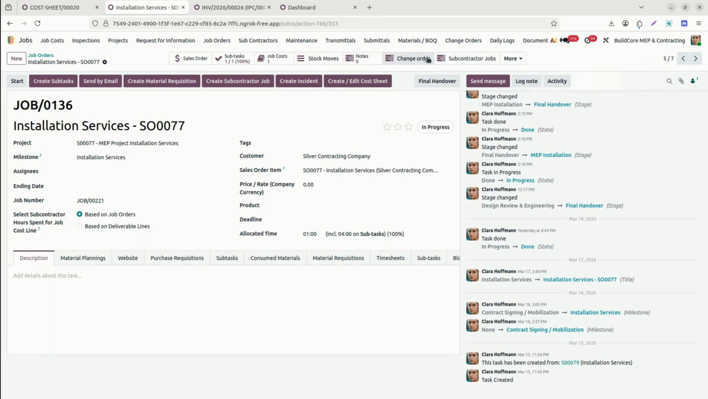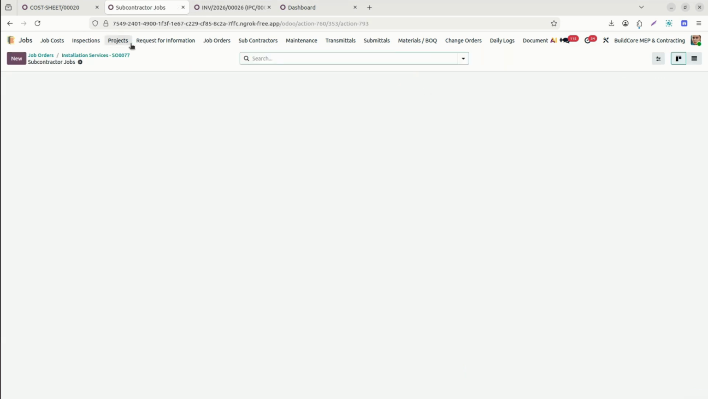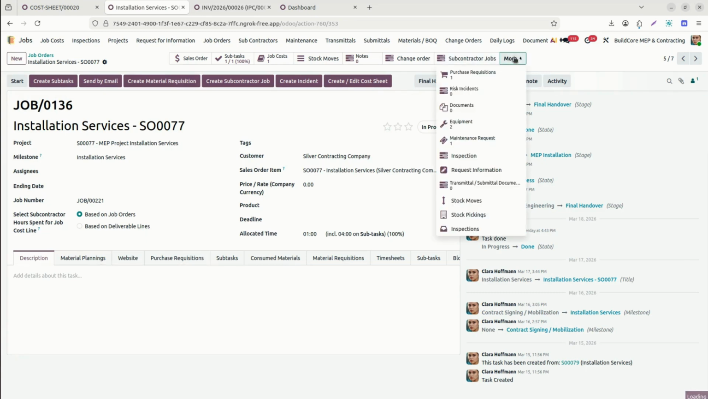Now here we have the change order, subcontractor jobs. We created a few of the subcontractor jobs. If it is related to this job order, it will be linked here. Now here we can see the purchase requisition we raised. So the purchase requisition request is there.